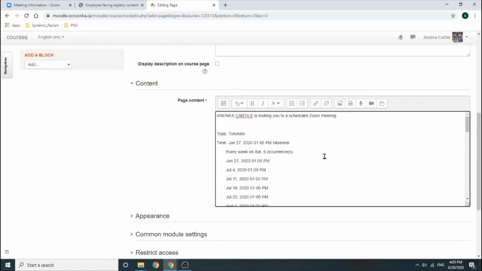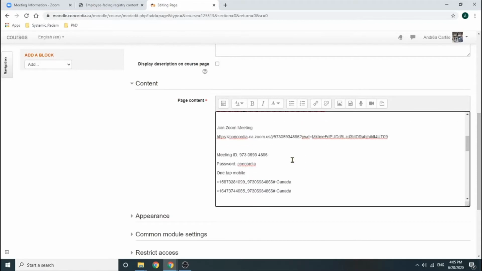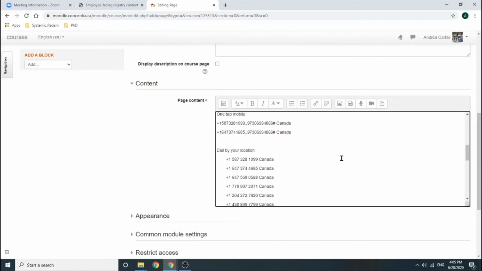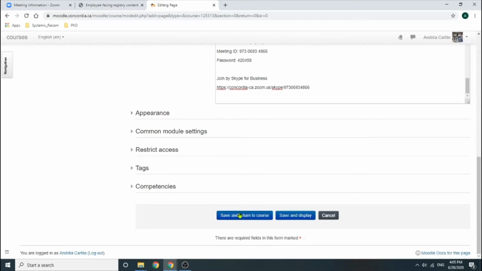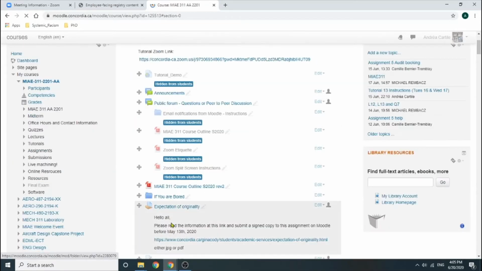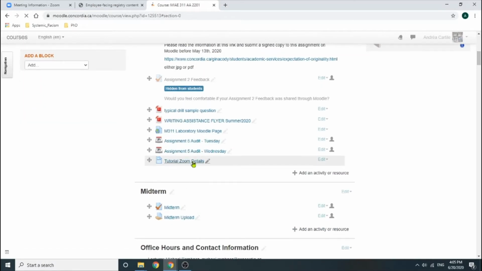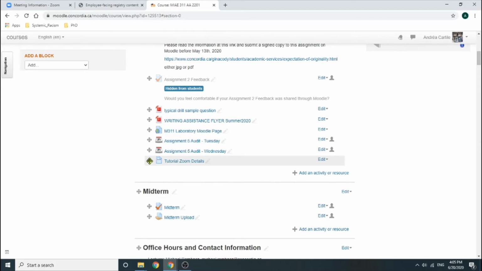This gives the students all of the information they need to know about the Zoom meeting, and they can connect to the Zoom meeting by other means in case they need to. And then I'm going to save and return to course. It will automatically add to the very bottom of whatever you have in this section. So I'm just going to let it load, and then I'm going to wait for my mouse to convert into the arrows so that I can drag it up.